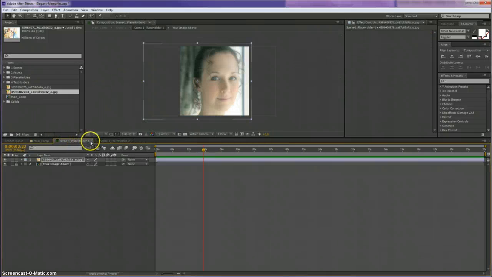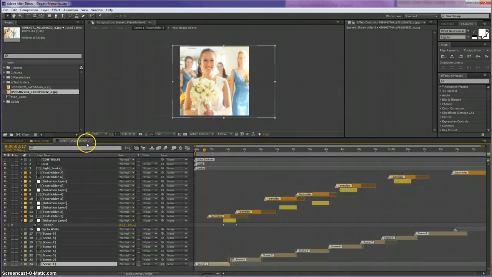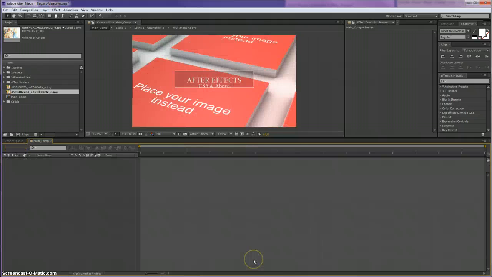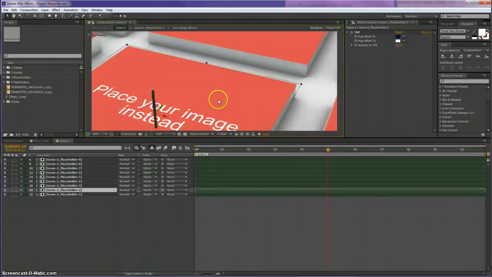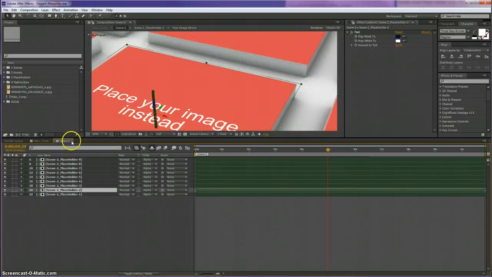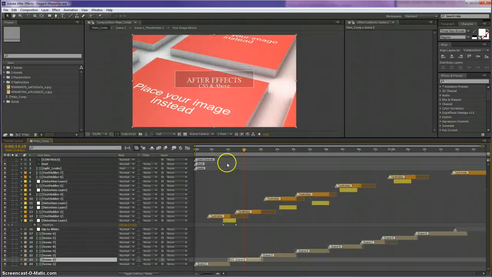We close scene and the placeholders. Every scene has the green layers inside, which we double click and place above. That's how we are placing our images.